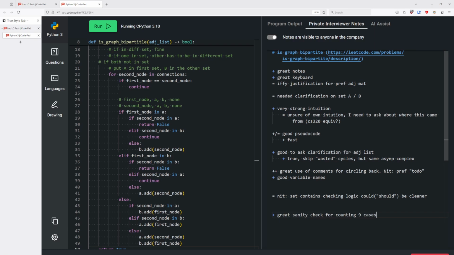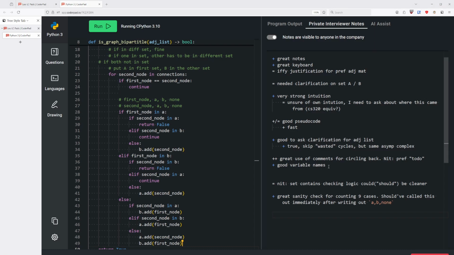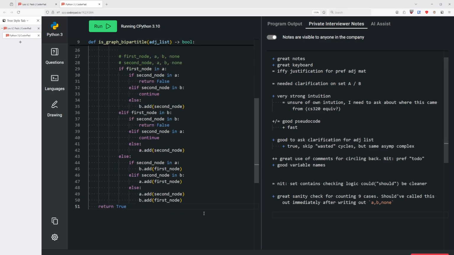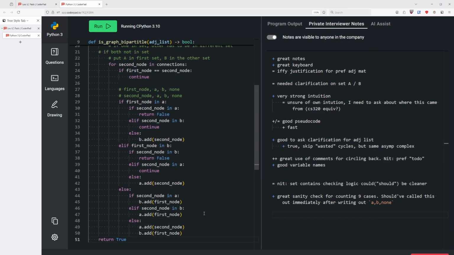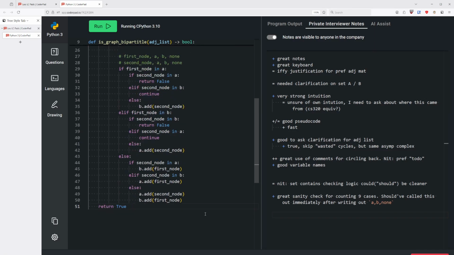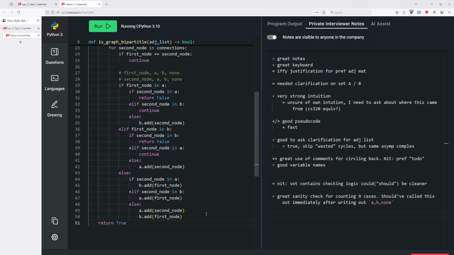Let's see if there's any edge cases that I can spot. If my list is empty, I create the 2 sets, enumerate does nothing, so I just return true. Is there any other edge case? I don't really see one. I guess if the nodes are only connected to themselves, you just skip every for loop. Okay, I think that should be it for my function.